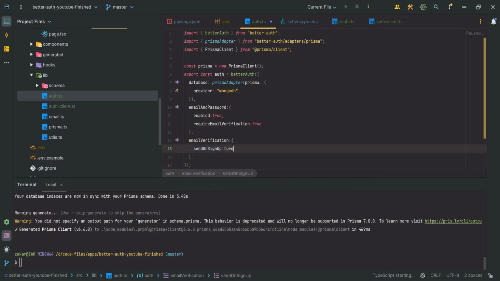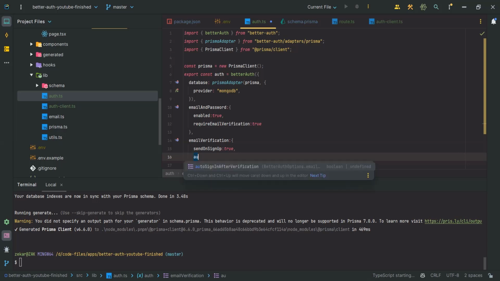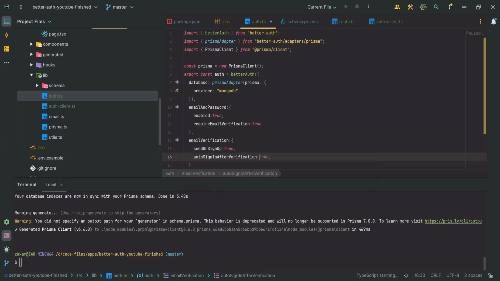true. If you don't set this send on sign up, it will also prompt us the verification on the login, so we don't need that. We only need the email verification on the sign up only. So to solve that, we need to say send on sign up, and the other is after sign up we need to auto sign into our page. So in order to do that, we need to set auto sign in after verification to true.